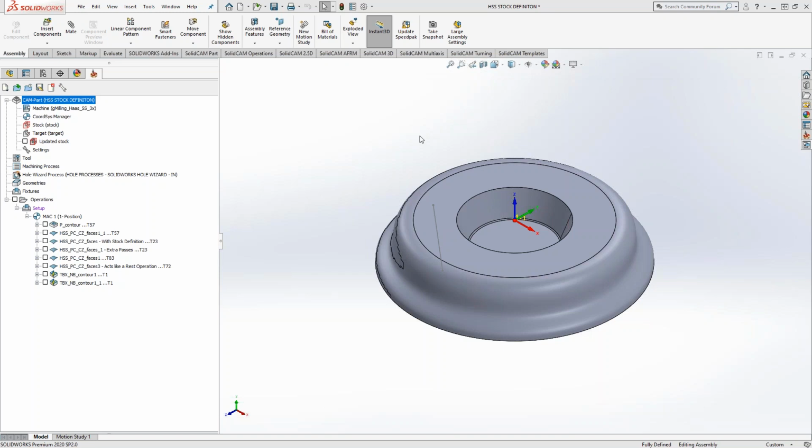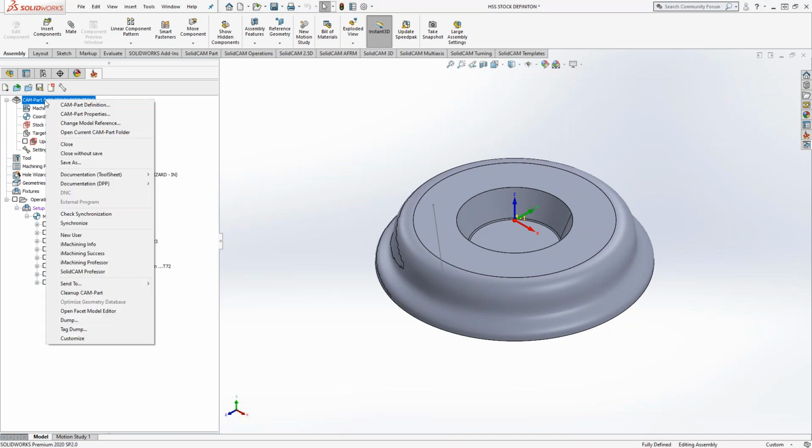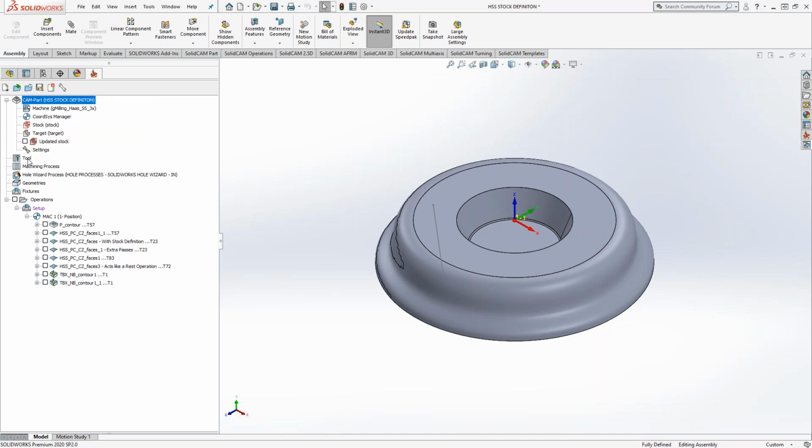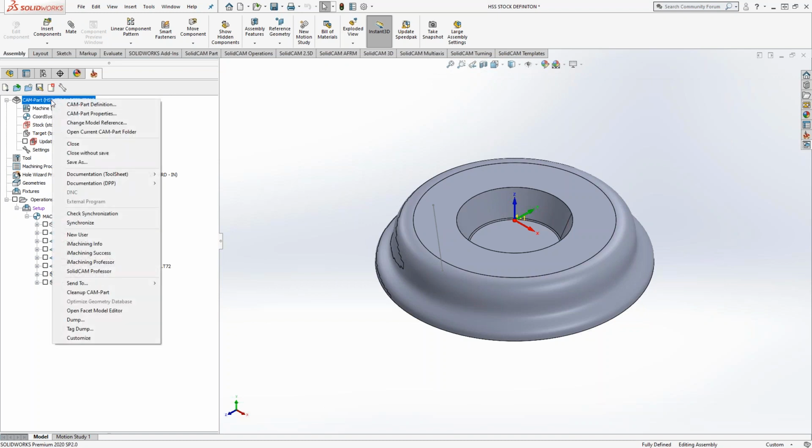Include that with whatever job folder you're sending out to the shop. Okay, so Jake's question was, is that right-click on tool? That is right-click on CAM part. So even though you have a tool table here, the actual tool sheet, the setup sheet, is generated by right-clicking on CAM part, documentation, tool sheet, and then tool sheet.